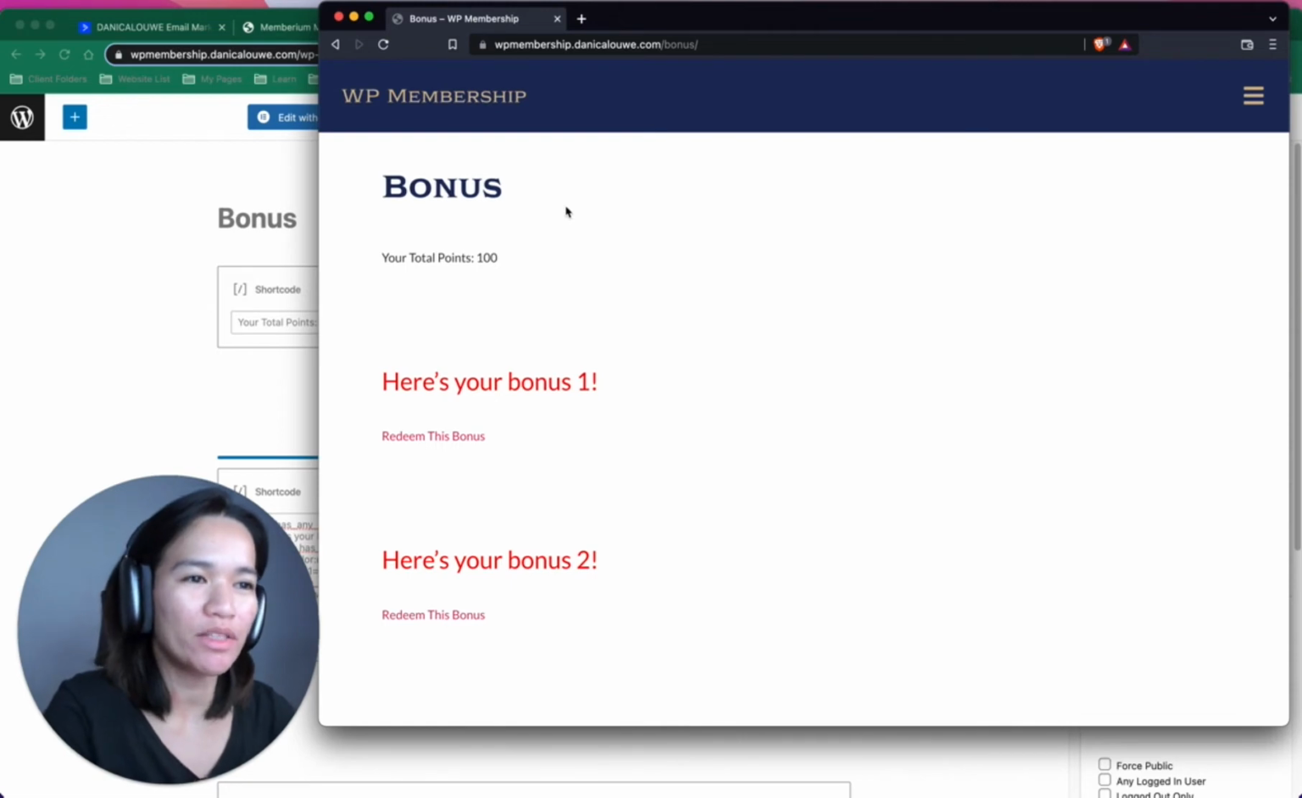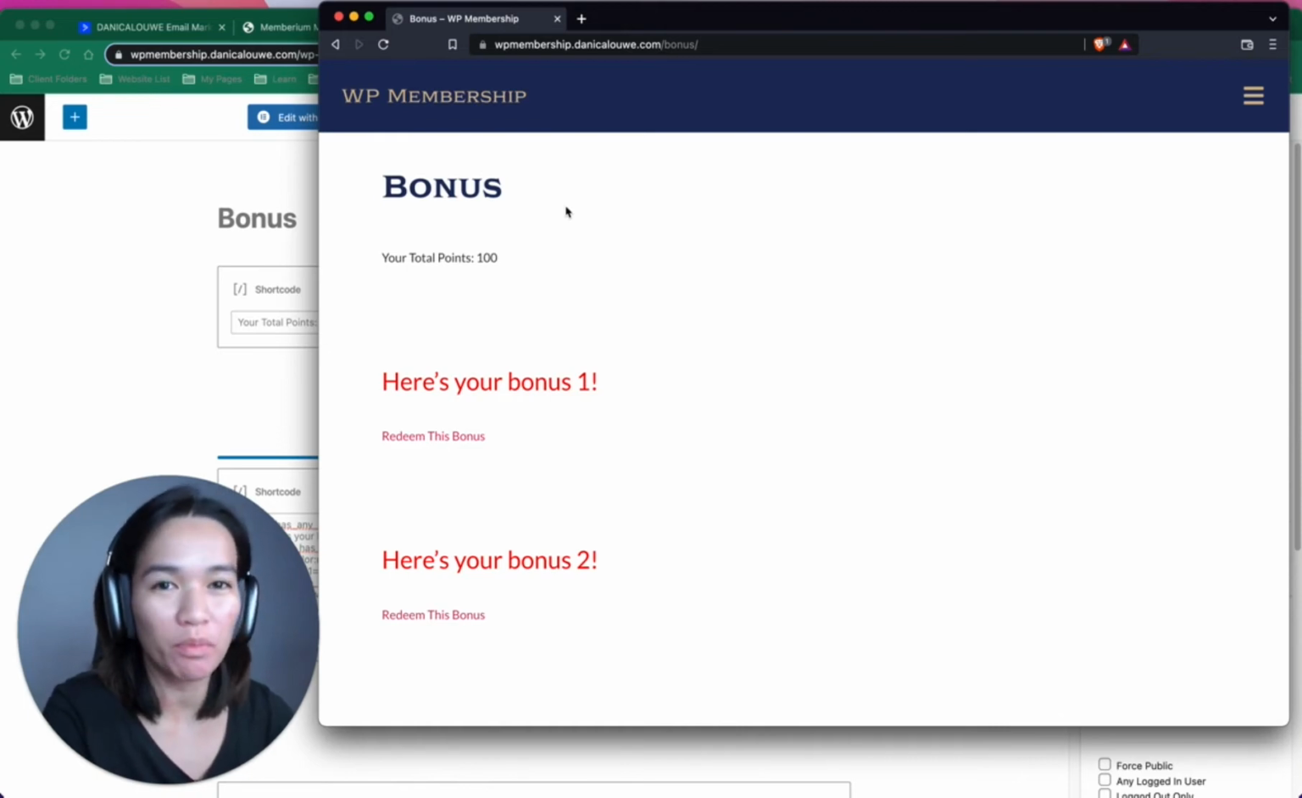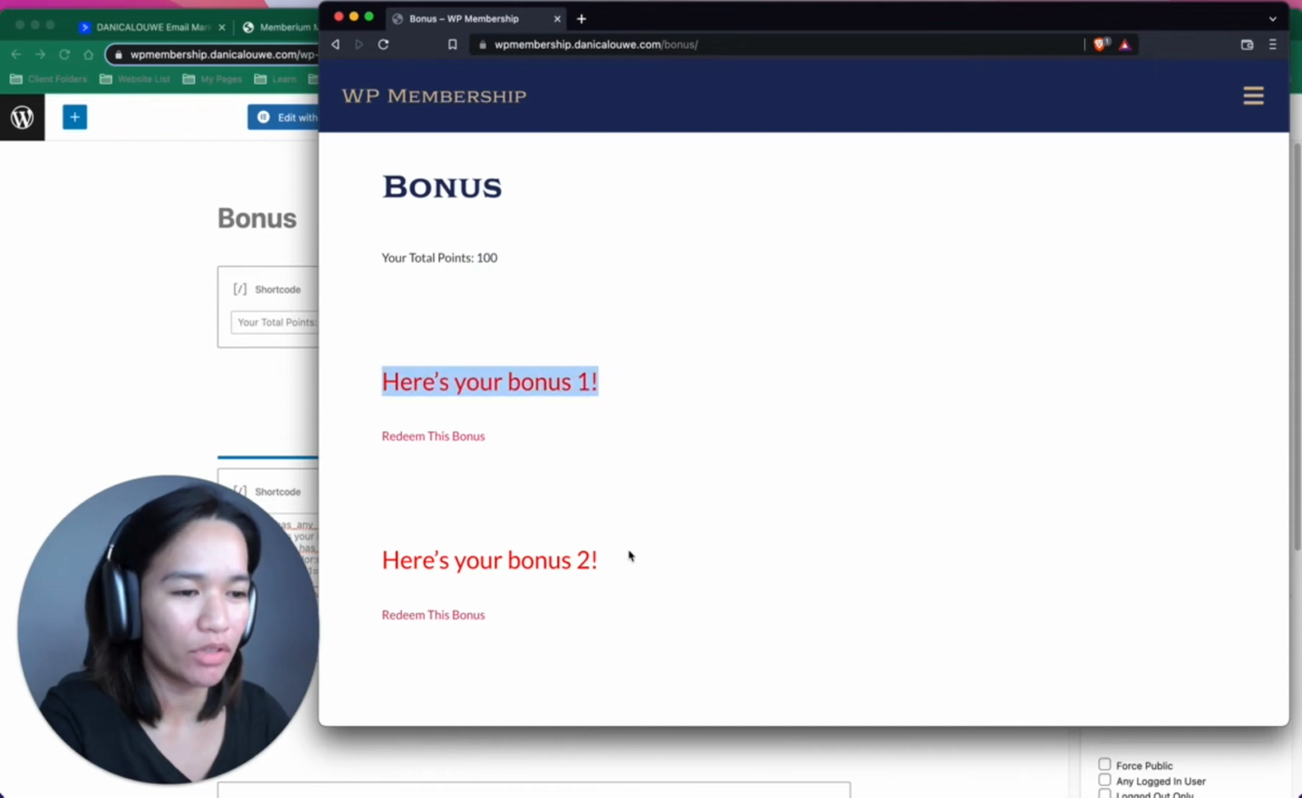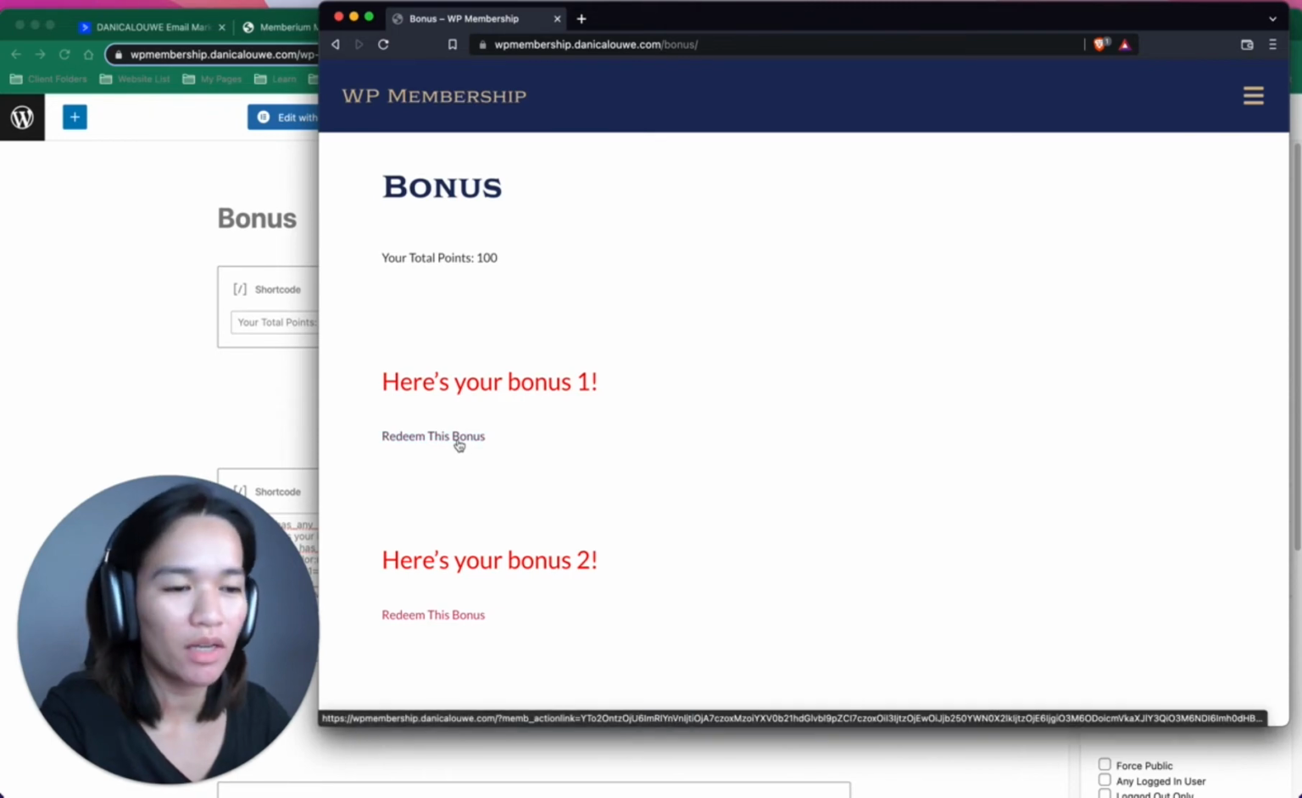So the way this works is, for example, if you have some bonus content or resources and you want your members to be able to claim those resources if they have enough points, this is a simple example that I created. So I am logged in using my test account, and as you can see, I have 100 points, and there's 2 available bonus that I could redeem. So if I refresh this, just to make sure we have the right data. So 100 points, bonus 1 and bonus 2, and there's a redeem this bonus link.